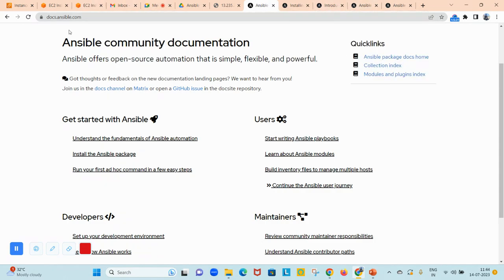This docs.ansible.com is about how to set up an Ansible machine, how it works, how to write a playbook, and what modules are there. It will list out everything. So this is all about this.